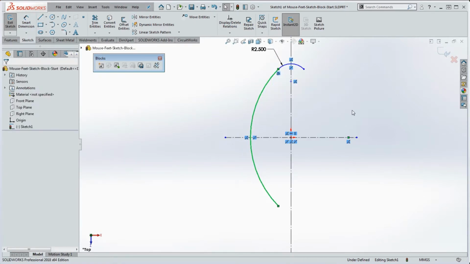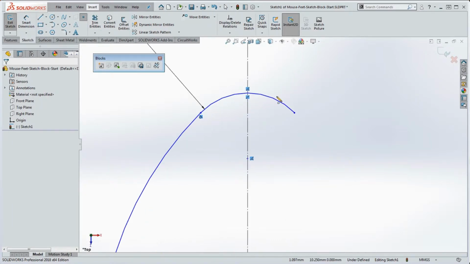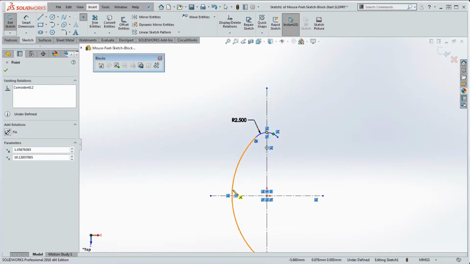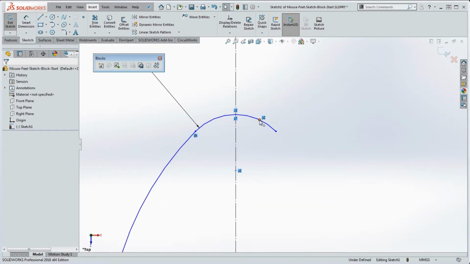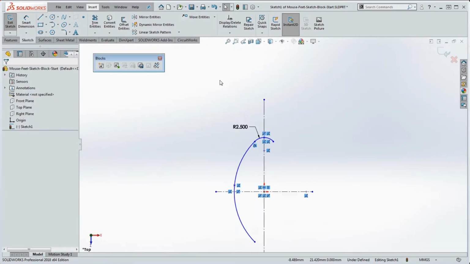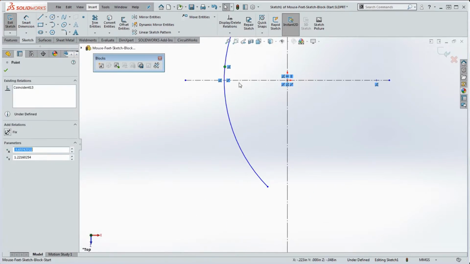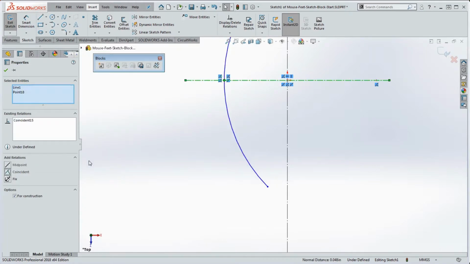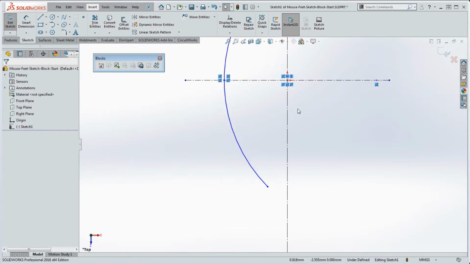So now we're going to apply some dimensions in here that's going to better define this. And the way we're going to do that is we're going to put in points in here. We're going to exaggerate this again. We're going to put a point over here and a point over here. And we're going to take this point over here and put that on that line, or maybe the midpoint of that arc. We're going to make that coincident. The reason why we're doing this is we're going to put in some dimensions in here between that point and the center lines. So now we're going to take a smart dimension.